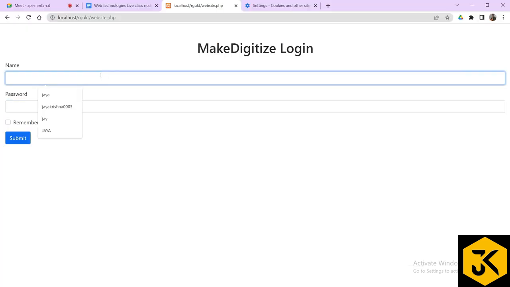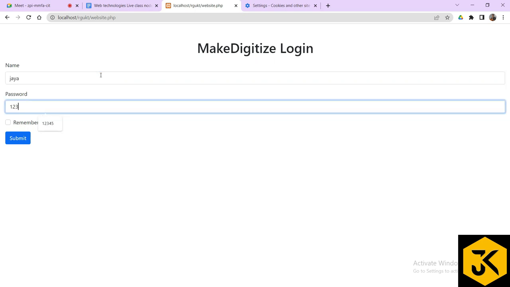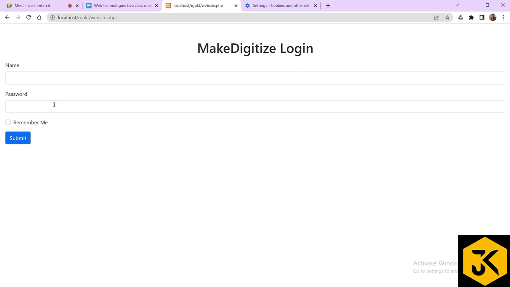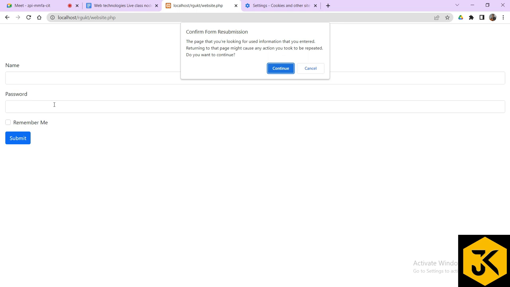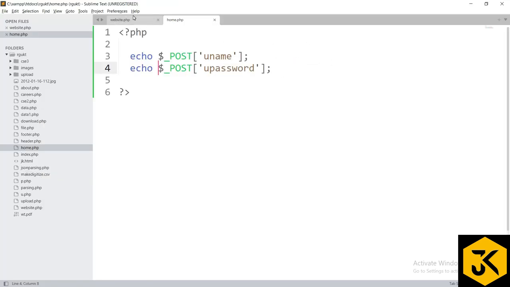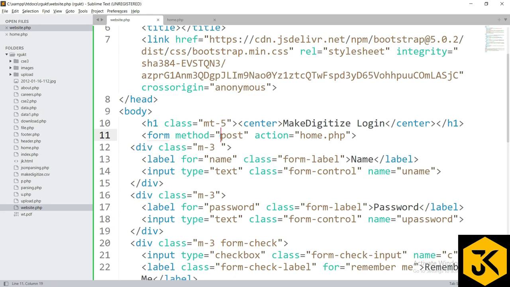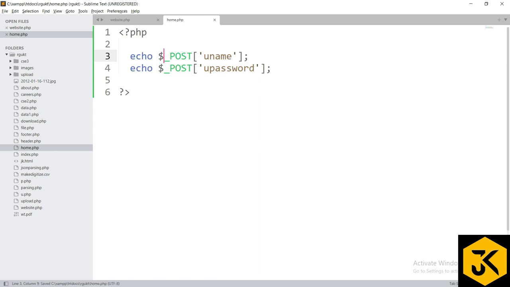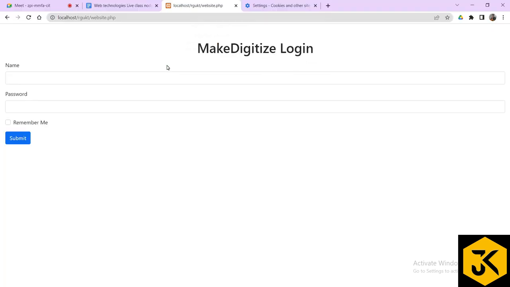Now if I enter certain data here, Jaya, and the password is something like 12345, and click submit, it is not redirecting. I need to refresh it. I think it is not working. So method as post, action as home.php. In home.php, I had defined the PHP tag. Everything is fine, but it is not working.